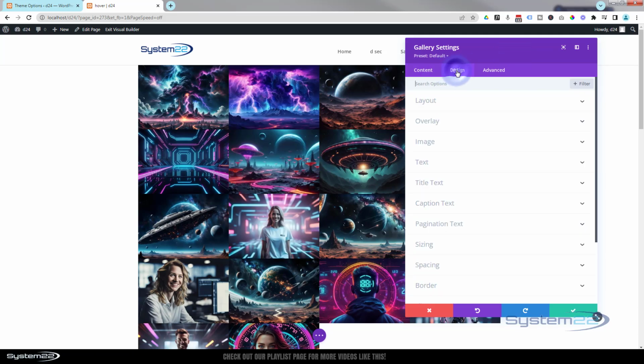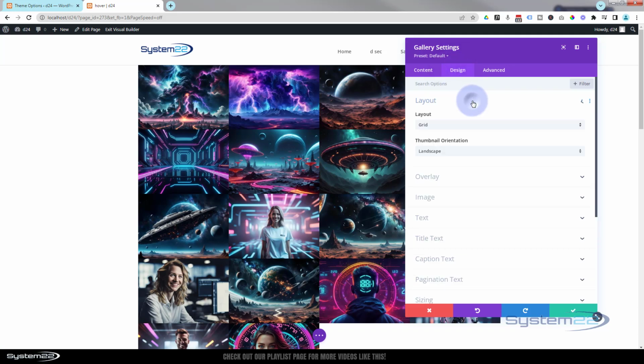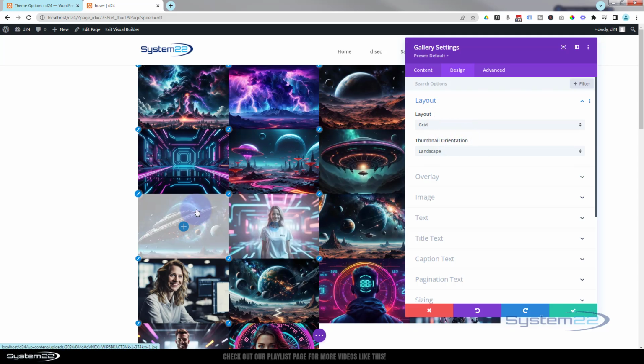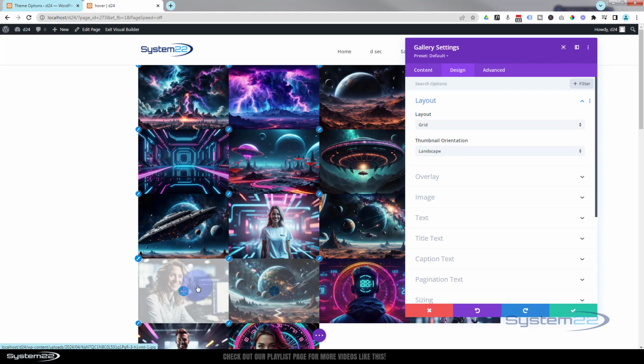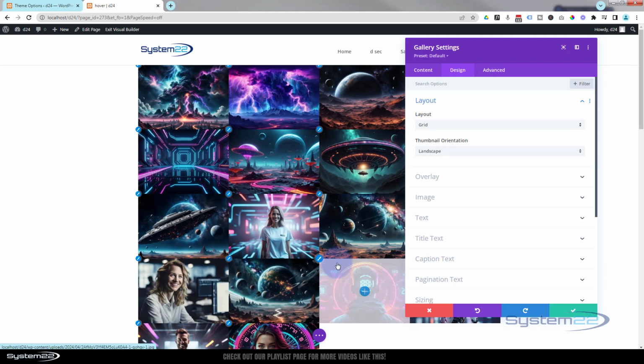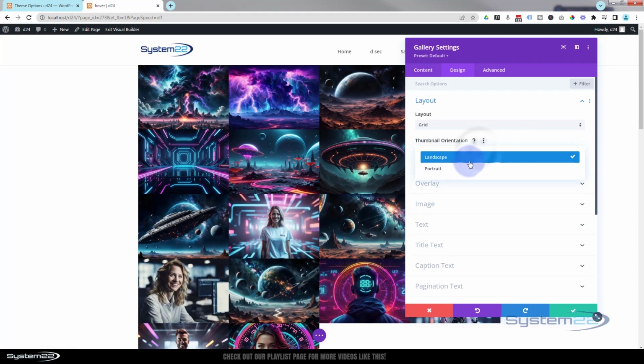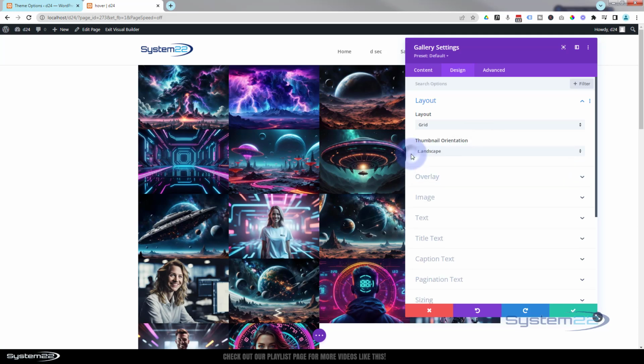So if we go over to our Design now, in Layout, by default it's set to Grid, which is exactly what I want now. You can make it into a slider. That's not going to work for me today. Thumbnail orientation landscape works better for these images. They're actually all generated in landscape mode. But if you've got portrait type images, you can change it there.